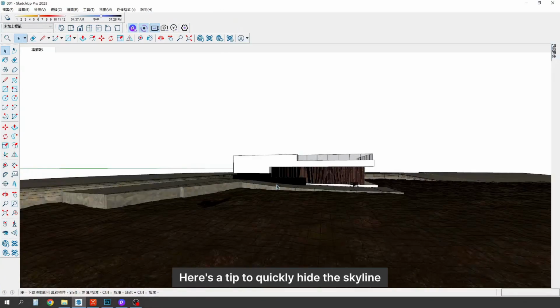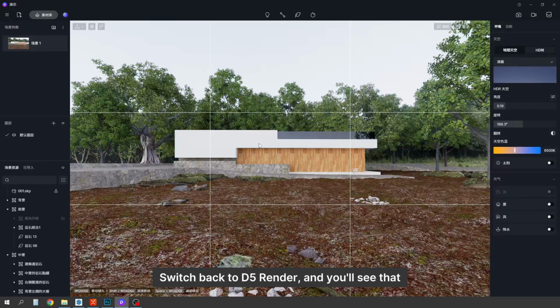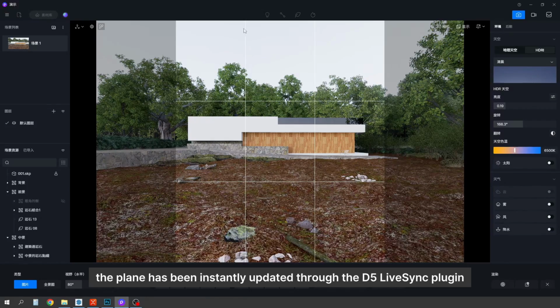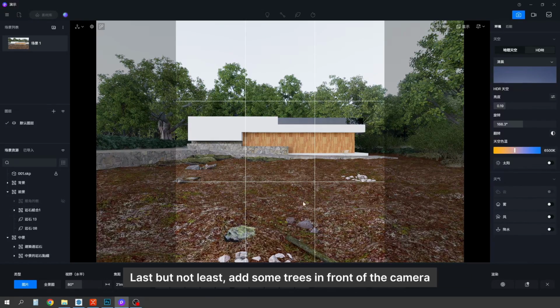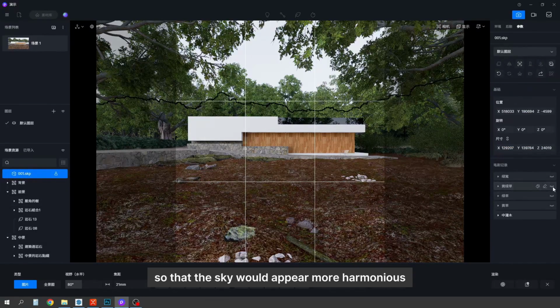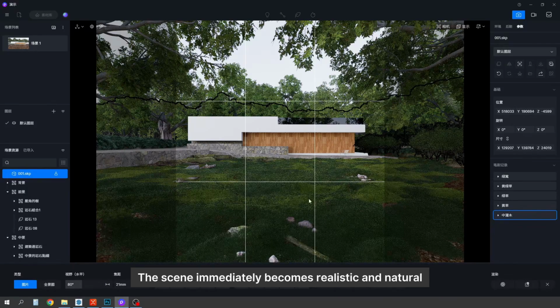Here's a tip to quickly hide the skyline. Add a backdrop plane with a wooded context. Switch back to D5 render, and you'll see that the plane has been instantly updated through the D5 Live Sync plugin. Last but not least, add some trees in front of the camera so that the sky would appear more harmonious. Now we can switch on the layers of grass painted on the lawn. The scene immediately becomes realistic and natural.